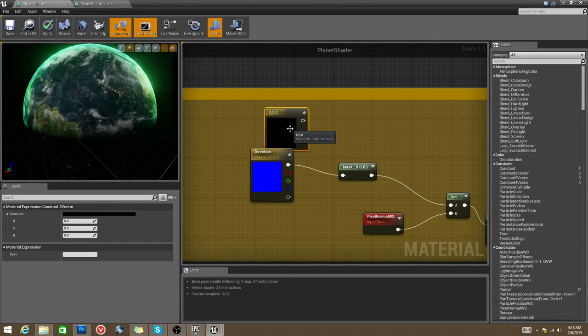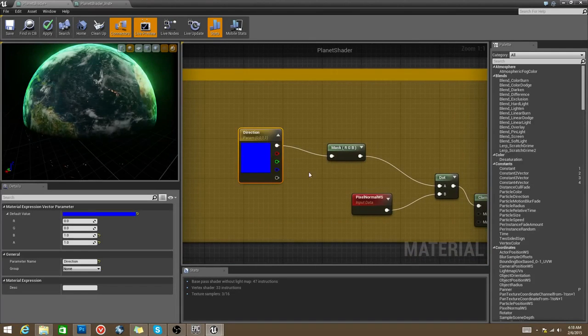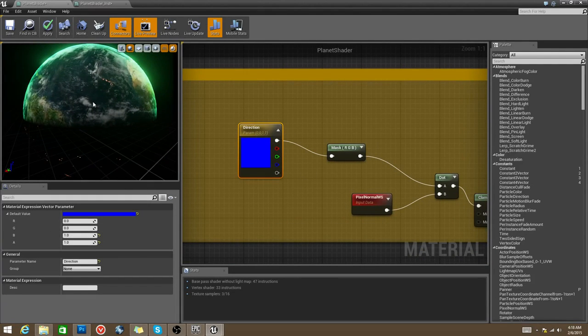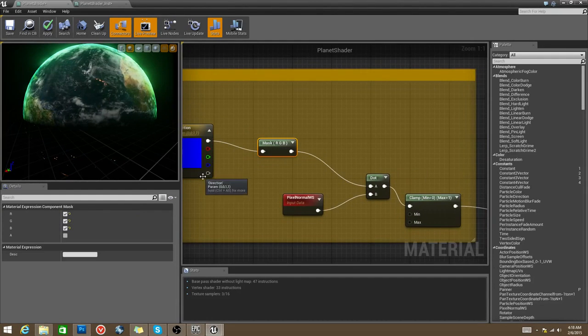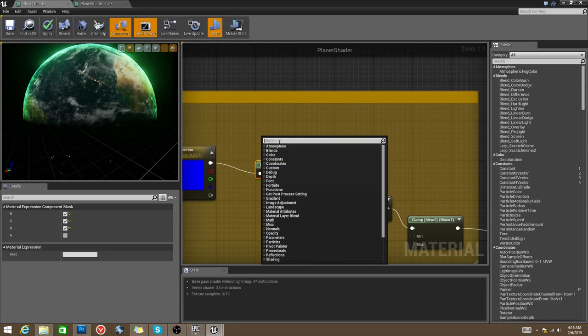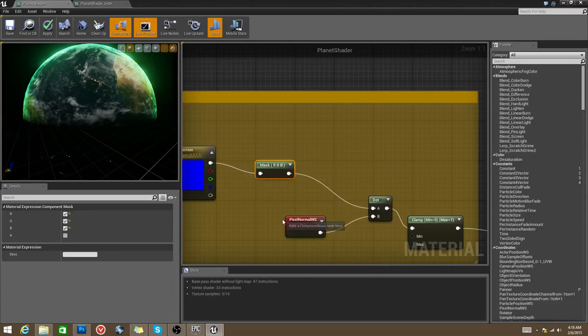I'm going to delete that real quick because I already have one. I'm going to set the value of blue to 1. That way we have the light source coming straight down. I'm going to mask out the alpha channel, so I just have the red, green, and blue channels. You can get a mask just by typing mask, and it's a component mask right here.